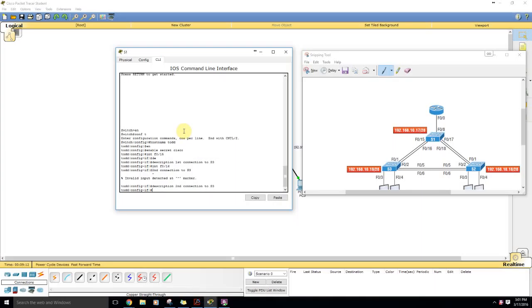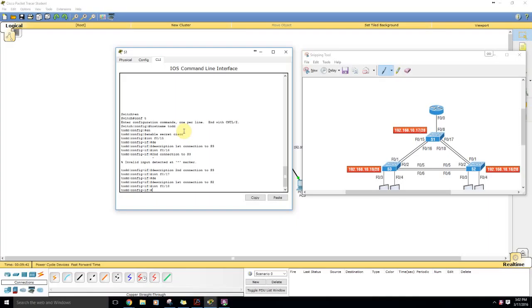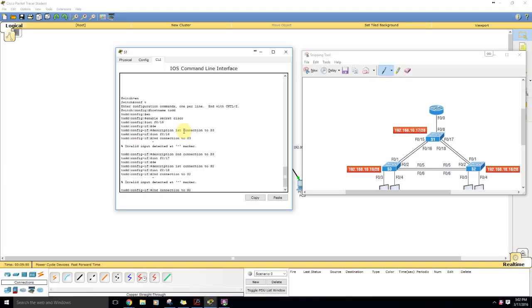Okay, and now int F0/17. Description: First connection to S2. Then int F0/18. Second connection to S2. Forgot to put the description in again.